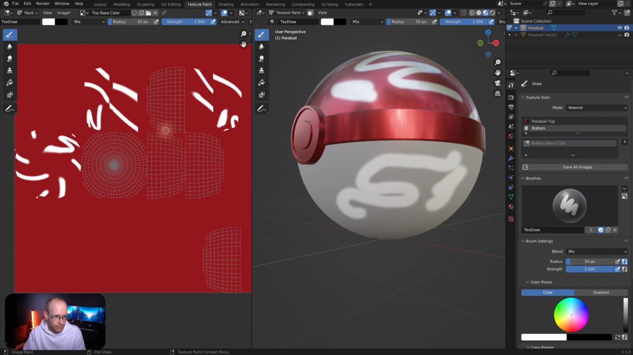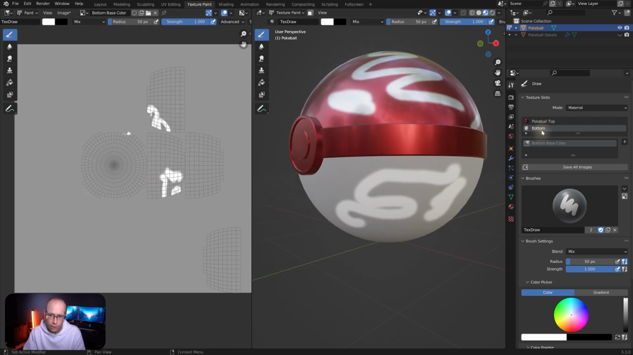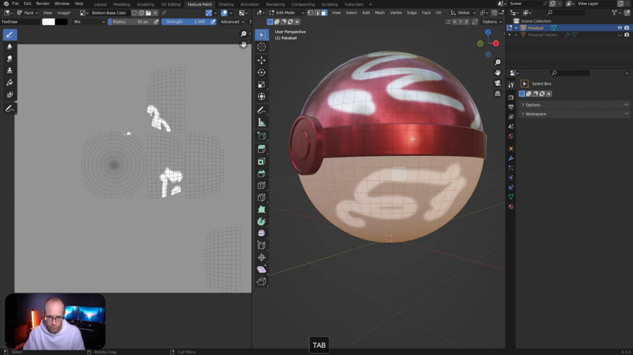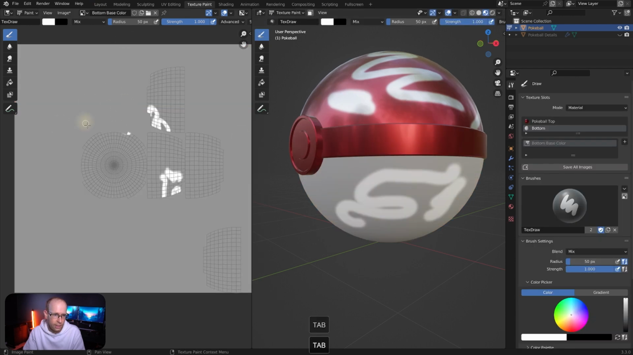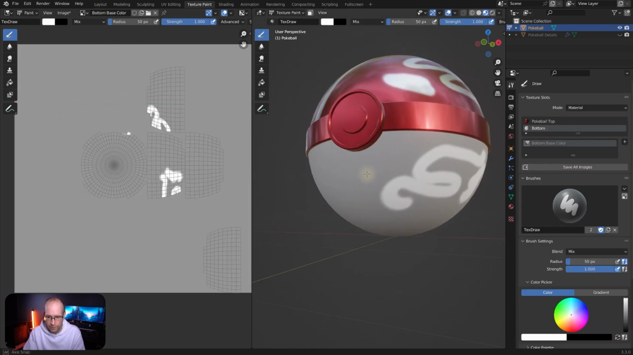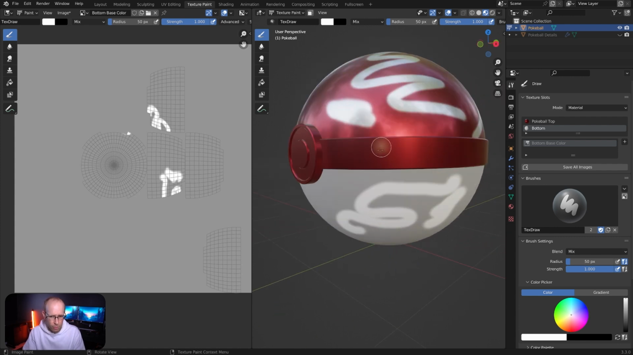Now I can't see that on the left hand side here because on the left hand side I've still got my top base color layer selected. So you can either click on this and select the bottom base color image, and then you can see the one for the base. The other thing you can do as well is with the material selected, so if I select the Pokeball top, go into edit mode and come back out, that's going to change my image to that image that's assigned. So that switches that back to top base color. Go back to the bottom, tap in and out, and then on the left hand side I can see my bottom base color. Now this all looks pretty ugly, but hopefully the basic flow makes sense to you.